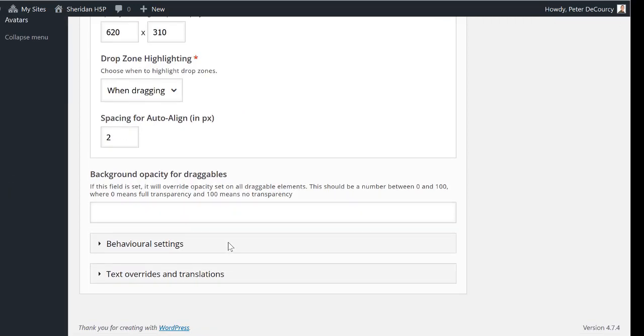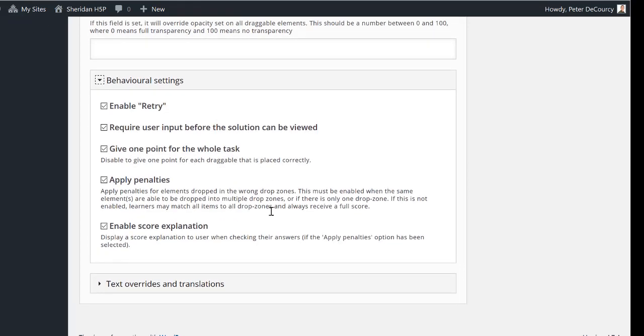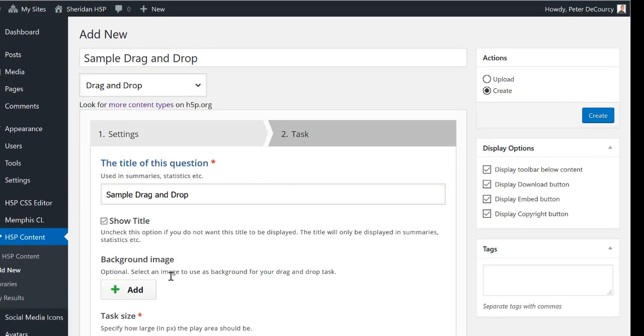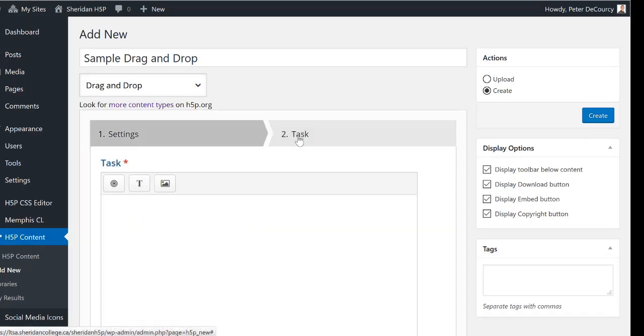We can set some more advanced features under behavioral settings, such as giving points for individual elements or the whole task, or applying penalties or not for wrong answers. Default button text can be changed under text overrides and translation. For now, we will leave the defaults. Having completed our settings, we can now set up our exercise under Task.